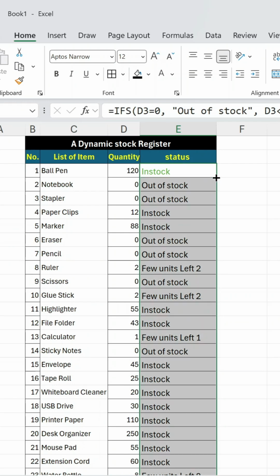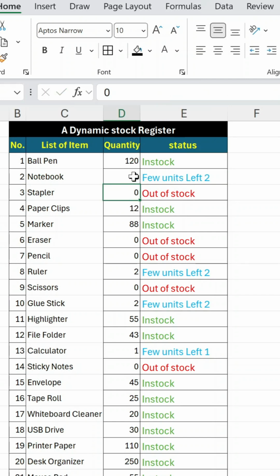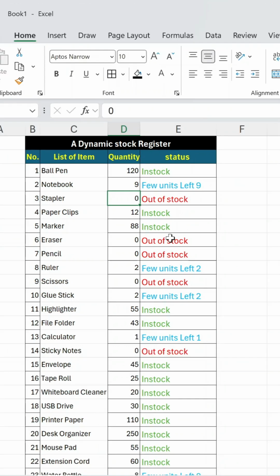So you can just double click here to apply. So you can see now that the colors are changing, exactly as we wanted. So if it is 20, it is more than 11, so it is in stock and the color has changed. If it is 0, it's out of stock. If it is anything below 10, then we have few units left. Then it's also displaying the units that we have left. So that is how to go about it.